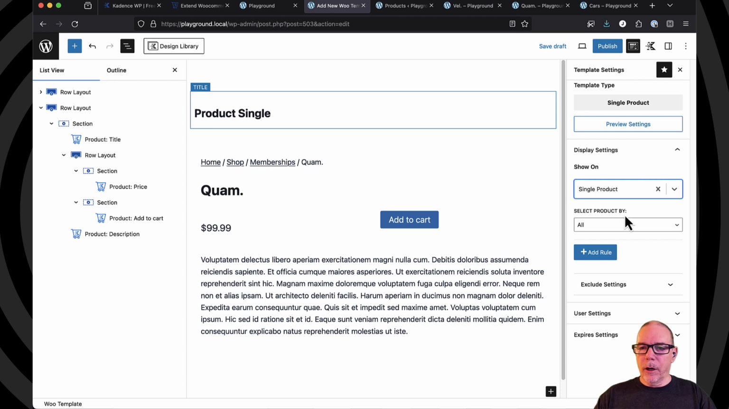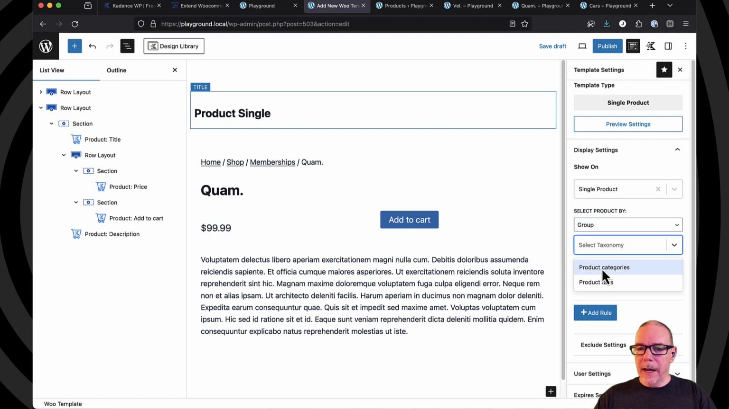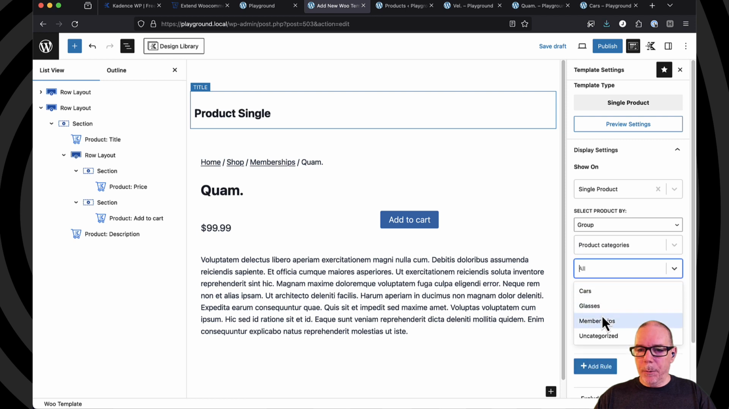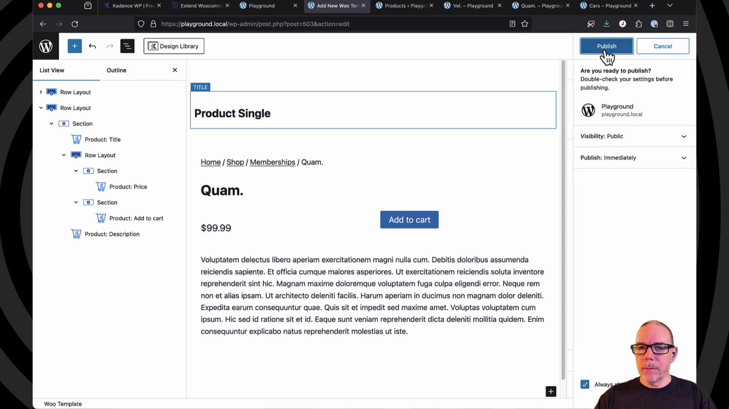So underneath the select products by, you'll see that we have a few different options. We have by groups, which is what we're going to use, but you could also do it by author or by individual products. So if you wanted to create a template that was specific for one particular product or a couple of particular products, you could do that here and then just select them from the list. But we are going to use the group, which is going to give us a new drop down here for selecting the taxonomy. We're going to choose the category, and our particular category is going to be memberships. And now we publish.